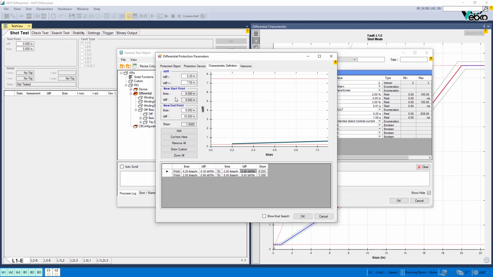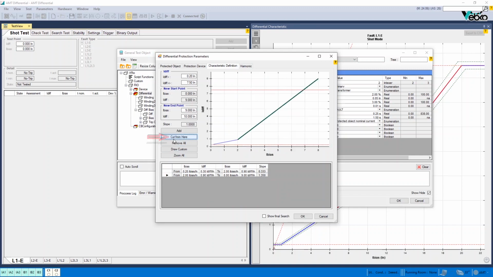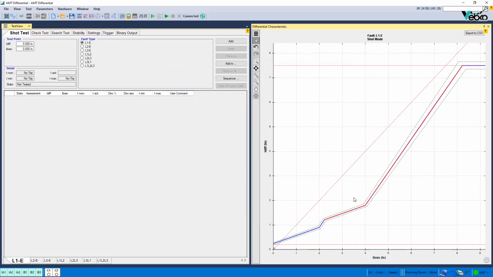By clicking on the Zoom All option after entering the characteristic curve information, the curve is displayed completely in the box on the right side. In the box at the bottom of the page, the information of each section of the characteristic curve is displayed separately. If you wish to remove a part of the characteristic curve, first, the part that you wish to remove is selected from the table and then the Cut from Here option is selected. In the end, by clicking on OK, the relay differential characteristic curve is displayed in the differential characteristic window.